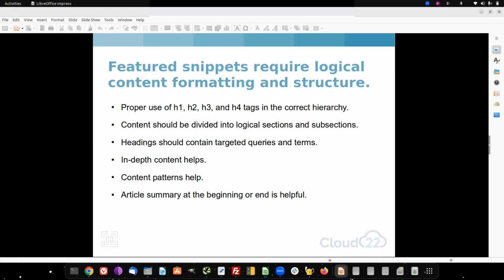Content patterns help. I mentioned that before too. Again, this just means formatting the same types of content in the same types of way, so that the search engine can easily understand that these two pieces of content are somehow related, even though they might have unique content included in them. And then an article summary at the beginning or end is helpful.